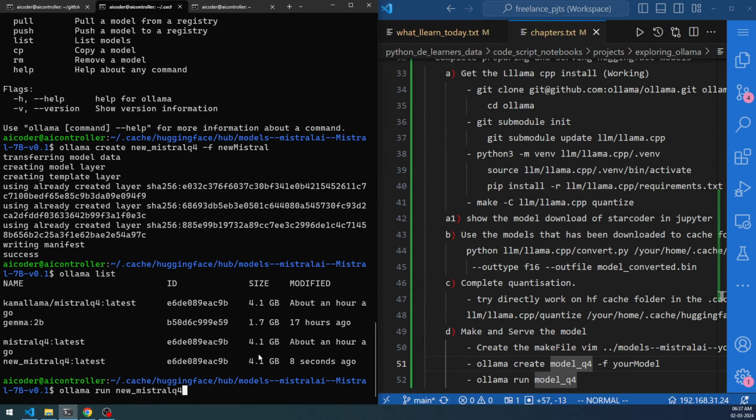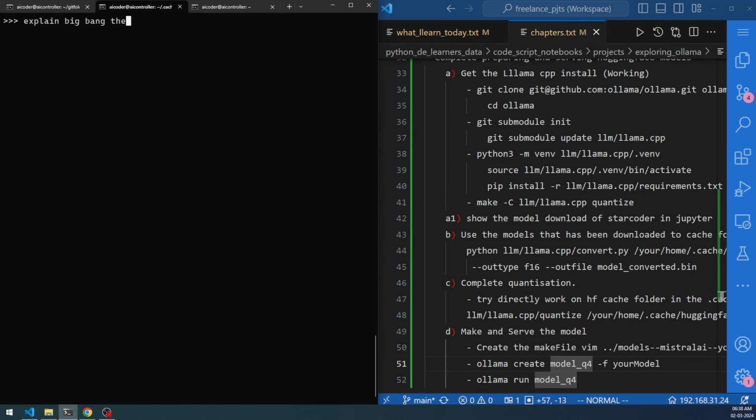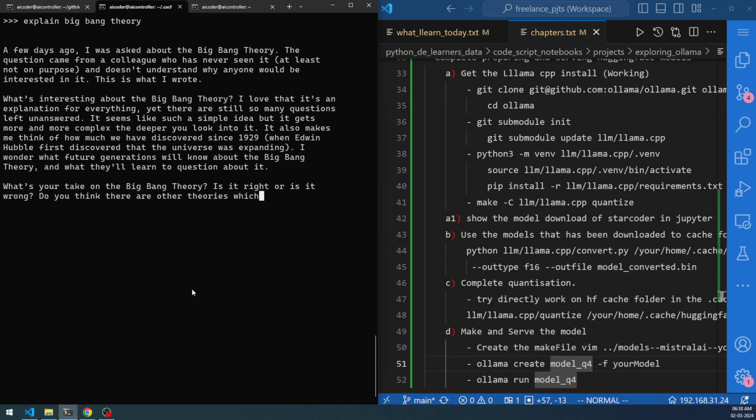Once I run this, you cannot just run it and leave it, because if you do, you will go into the chat mode. This is the mistake that I made, and I will show you what happens. So, explain Big Bang Theory. Here you can see that it is able to execute properly, and it is able to chat with us properly.